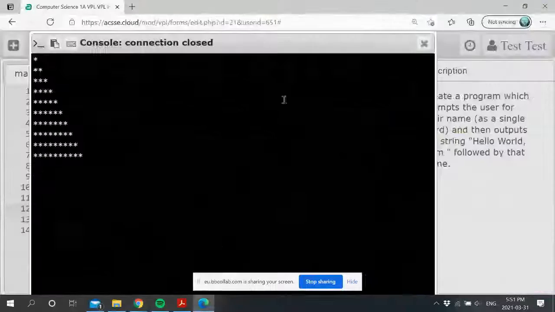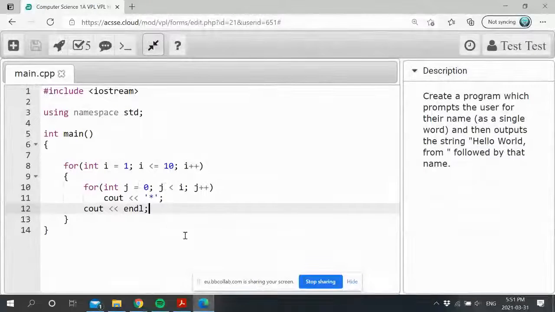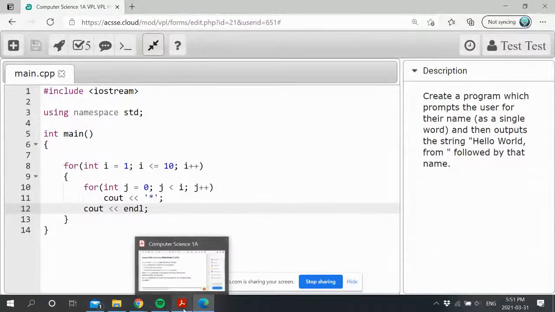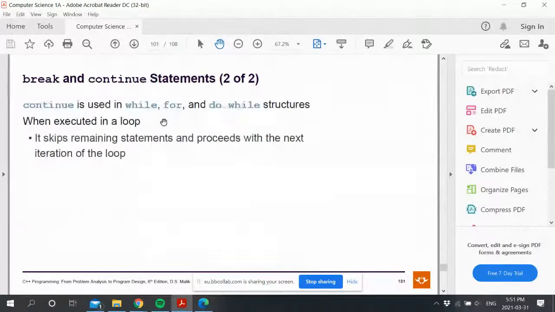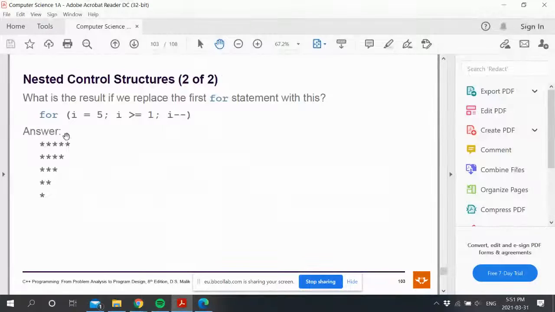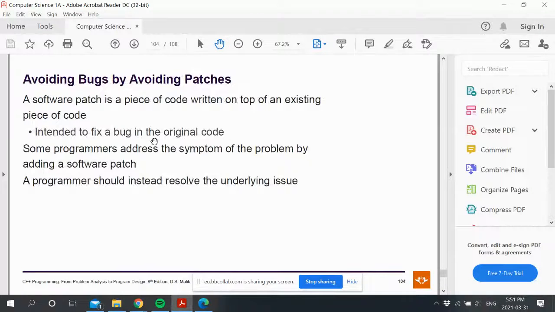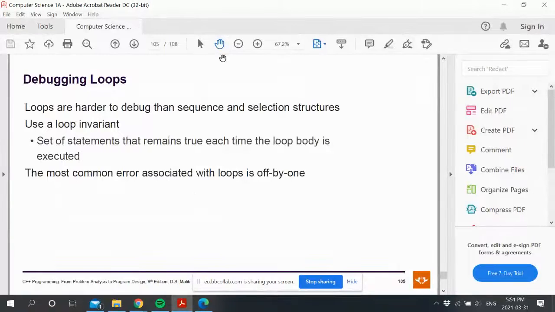All right, let's take a look at that. So we did nested loops, and obviously you can nest them as deeply as you need to. We'll do a lot of nested loops this semester. And there we were. Likewise, you could invert it. Nothing terribly complicated about that. Then taking a look at avoiding bugs by avoiding patches. Let's not really worry too much about that.